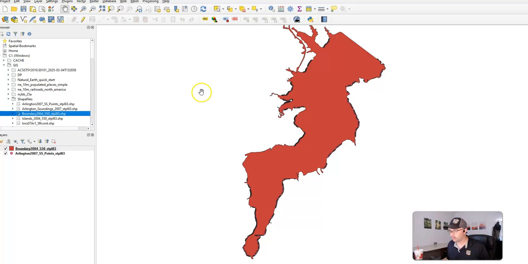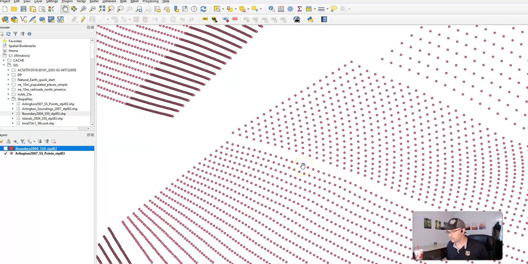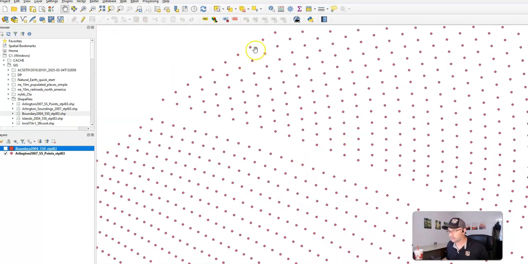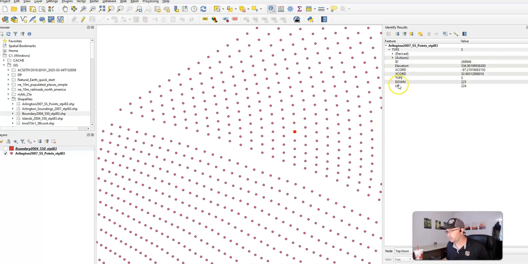And so if we unclick the boundary one and zoom in, you can see that these are made up of tiny little dots. If you look at them and click on one of them, you can see that there's an elevation tied to that in meters. It's good to note. Okay.